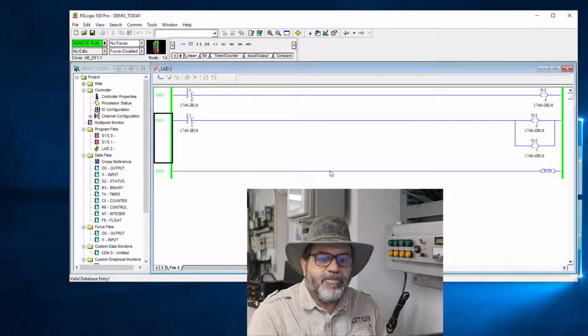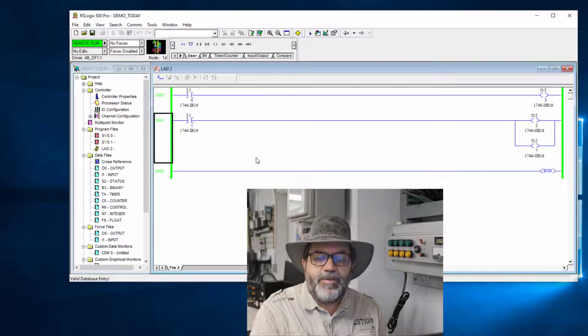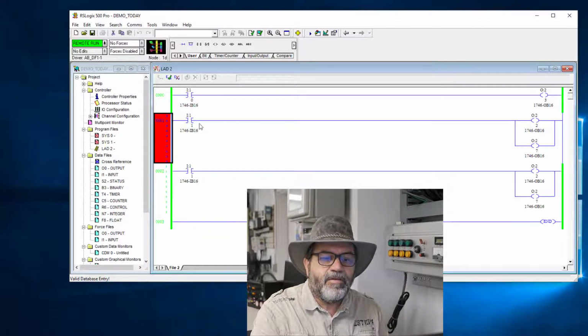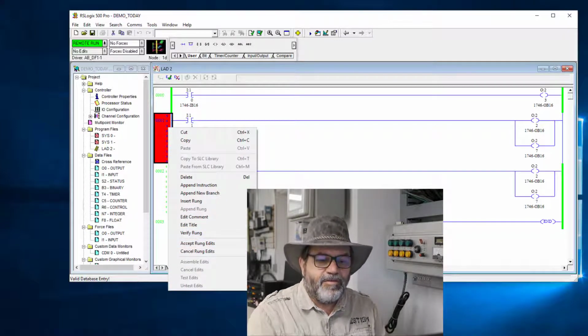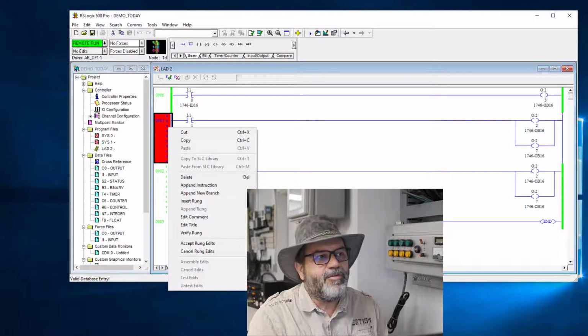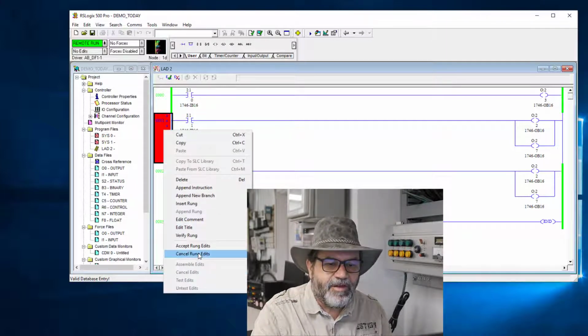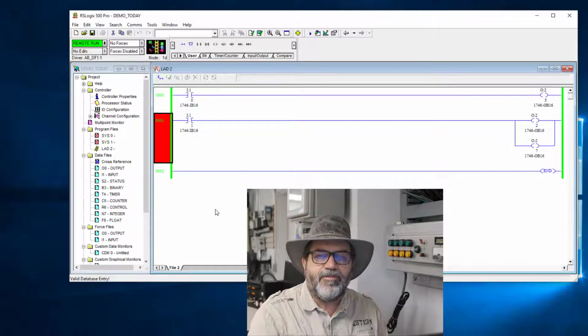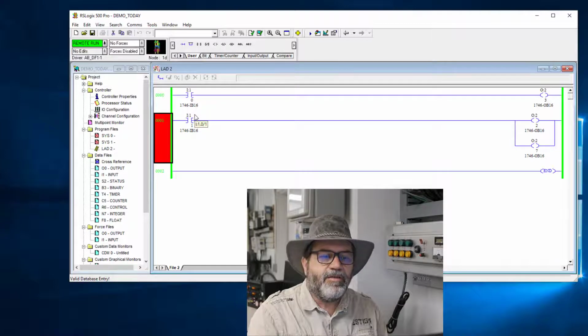So there's several steps you have to do. First you double click on the rung, you make your edits, then you accept your edits, then you test your edits, and then you assemble your edits. It's a little bit tedious, I guess is the right word. So you can do online edits, but it takes several steps to get it done. The other thing is, if I want to edit both of these two rungs, then I have to do all those steps for each one. And it just gets a little bit tedious.